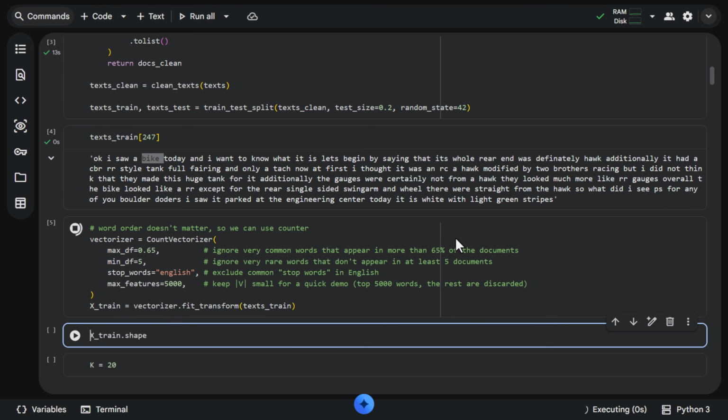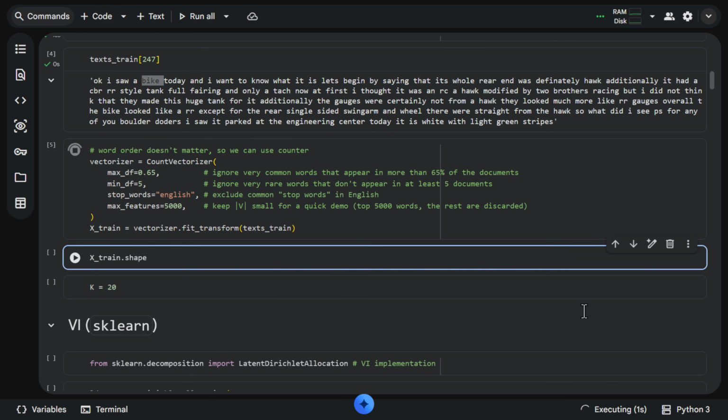The next thing we're going to do is use a count vectorizer, which vectorizes the text and counts how many times each word appeared in a document. This will give us a more compact representation of the data. We can do that because of the bag of words assumption that the order doesn't really matter.